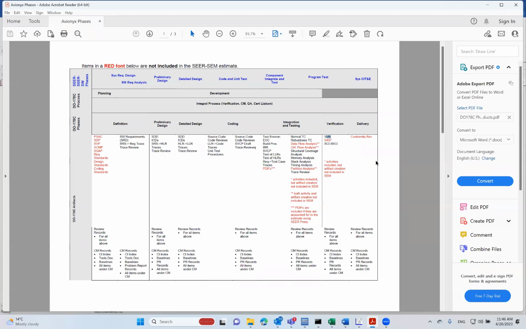In parallel with this life cycle, we have review records. After we do a review, there's going to be a reconciliation of the defects that were found, how those defects were fixed, the different resolutions. All of these are review records. We have configuration management records, such as configuration items, tools document, baselines, problem reports. All of this is estimated by SEER.